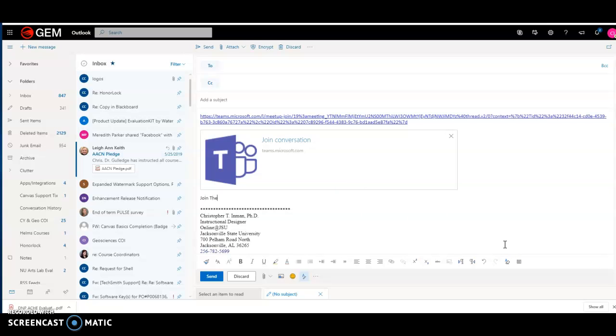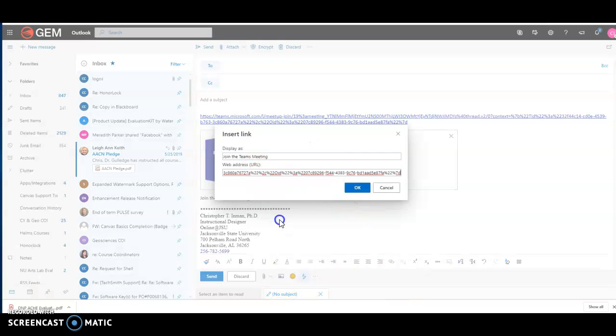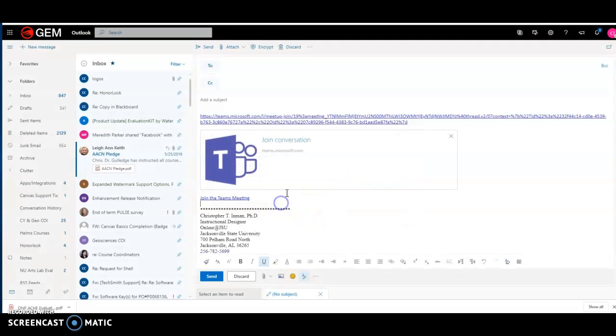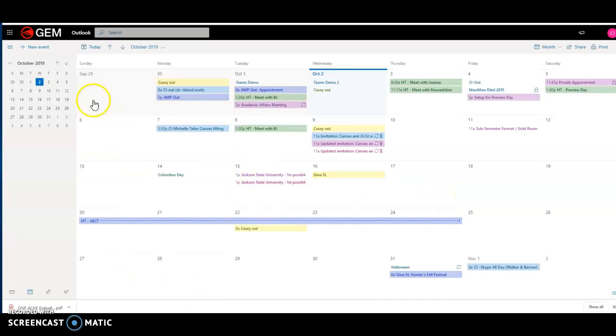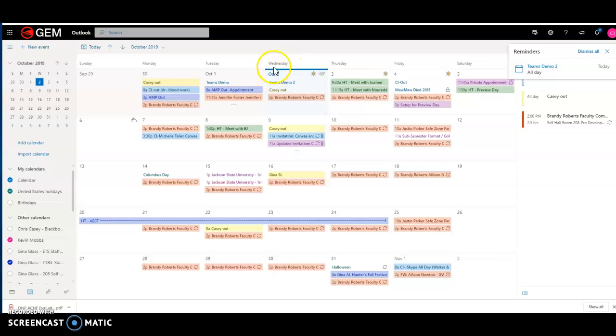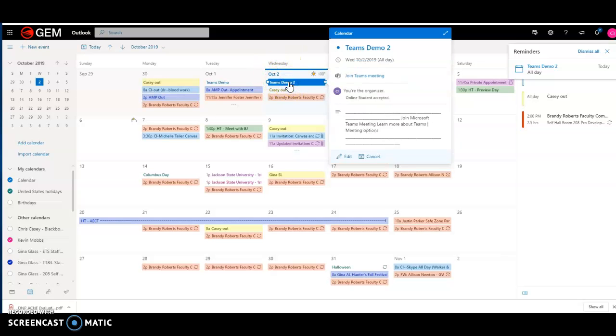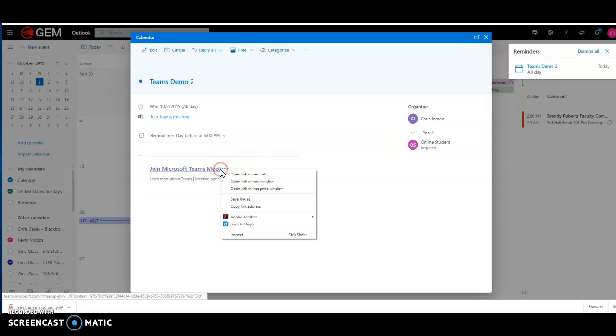join the Teams. You can imagine. Then go to, here we go, link, paste there. And you can do the same thing in your course. So to get the link to give to your students in your course, you go back to your calendar after you create it here. Just double click on it, right click, and copy link address.